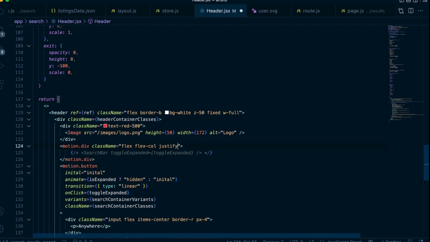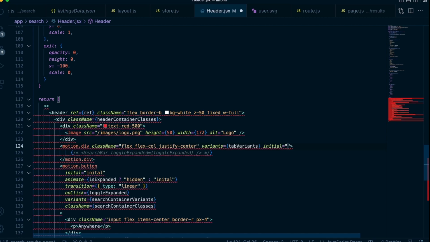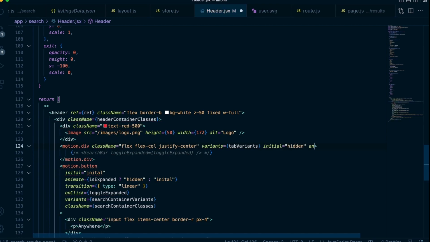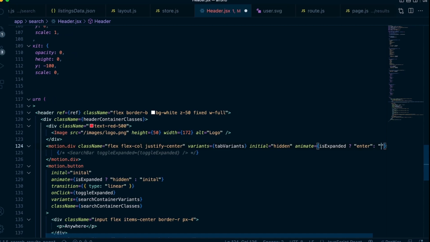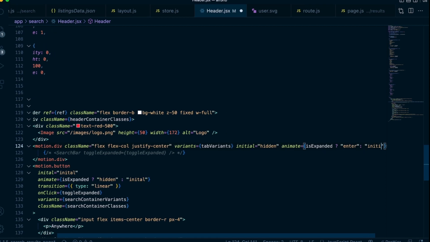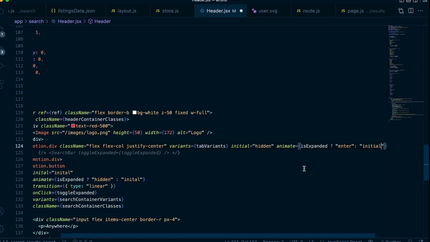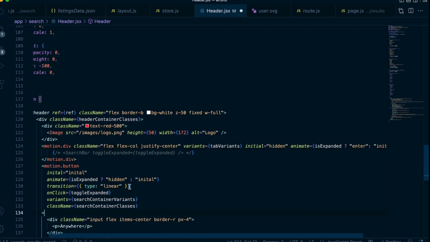Justify center, then we pass in variants, tab variants. So initial state is hidden, animate is expanded, then it enters. Otherwise initial. And let's also do transition, the same type as we have for the other one.